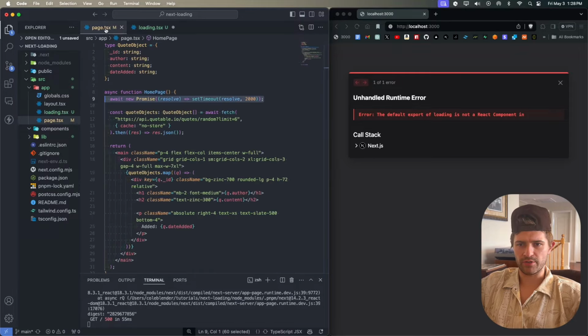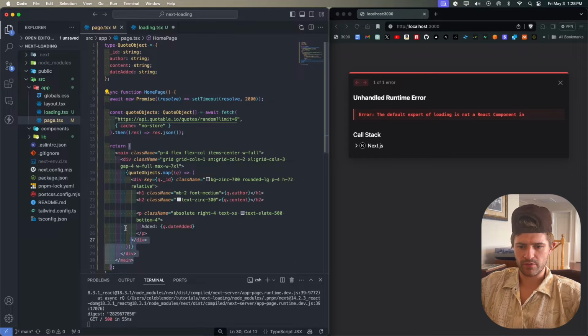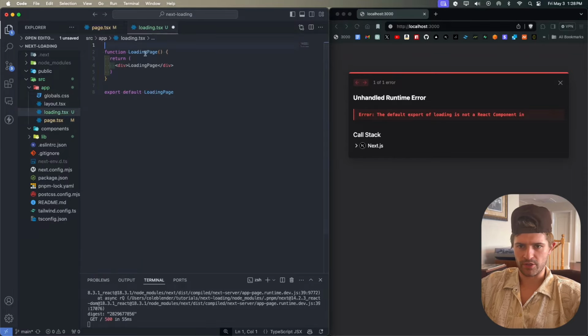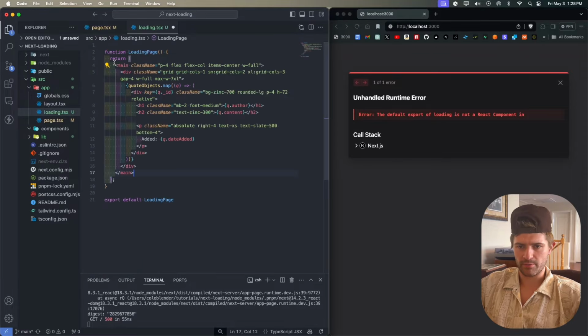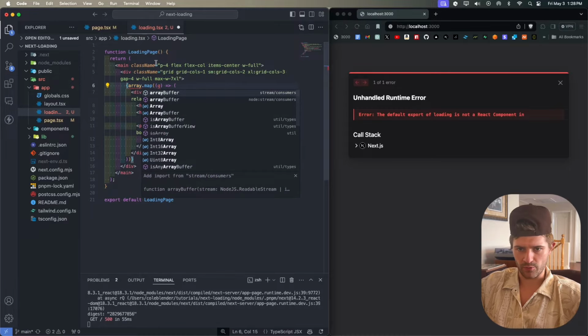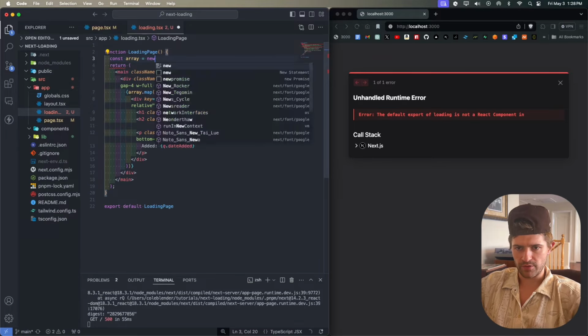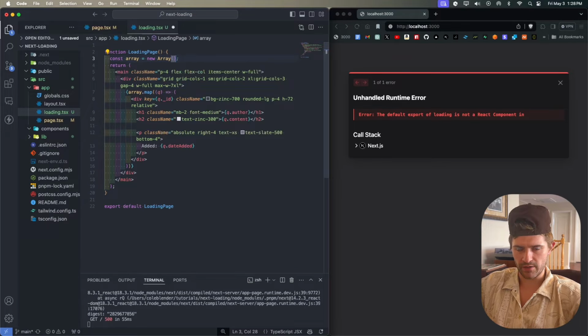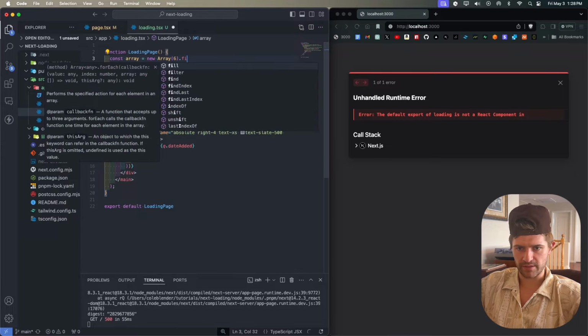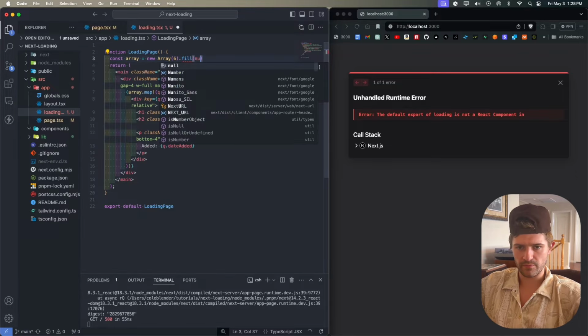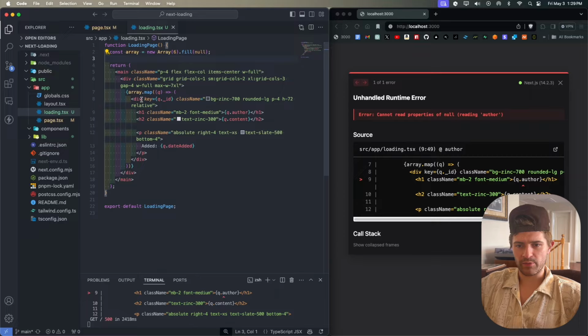And what you're going to want to do is come back to this page. We're going to copy this code and we're just going to paste it right here. And then for this, we're going to make const array equals new Array of length 6, fill with whatever. And so now we want to replace this div, h1, h2, p tag. We want to replace all of this with a shadcn UI skeleton.